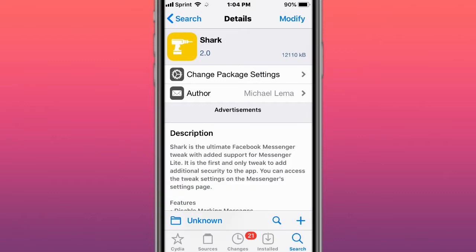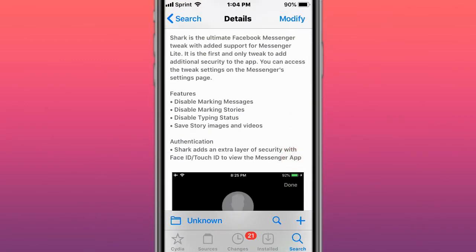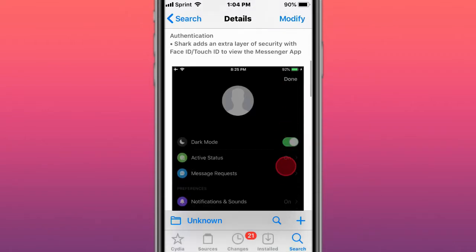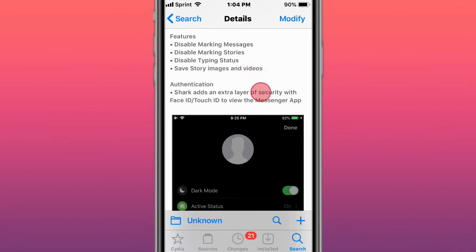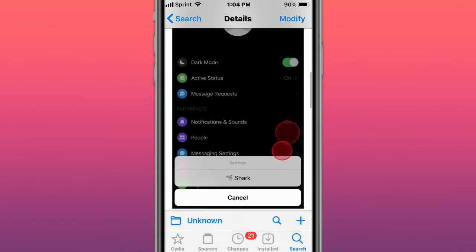This is called Shark, the ultimate Facebook Messenger tweak. Disable marking messages as seen, disable marking stories as seen, disable typing status, save story images and videos. Also adds a layer of additional security to the Messenger app.